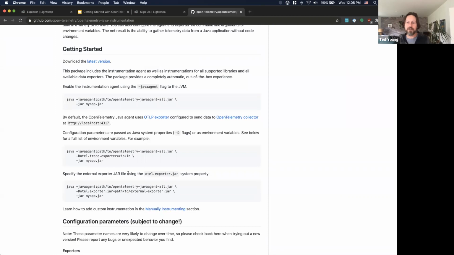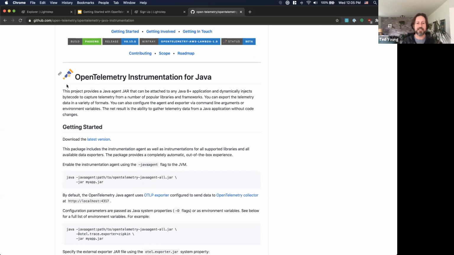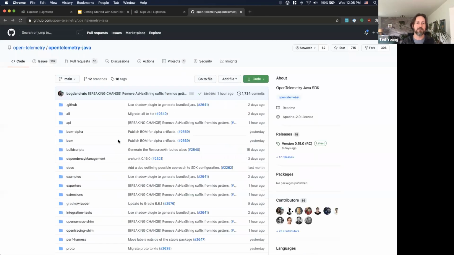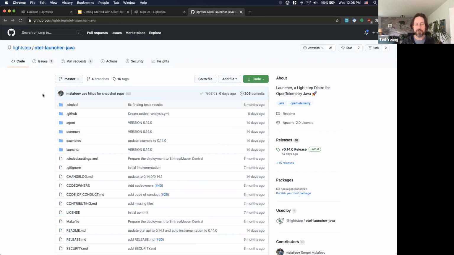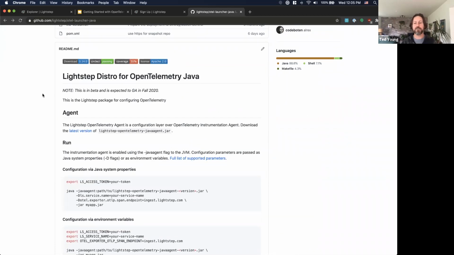But one thing a lot of vendors like Lightstep are doing is just taking these agents and these SDKs and wrapping them up in their own distributions. And that's just because when you go to configure these things, most of the configuration you're doing is about configuring it to talk to a specific backend. So rather than having to add all of that configuration by hand and potentially mess some of it up, we provide something called the Lightstep launchers, which are just wrappers around OpenTelemetry that pre-configure everything to work with the Lightstep defaults.